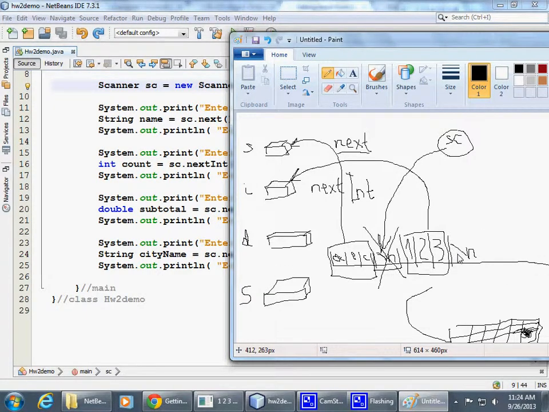So the new line remains in the buffer. Let me now erase this arrow indicating where the position of the scanner was before. And so now the new position is, of course, pointing to this new line.